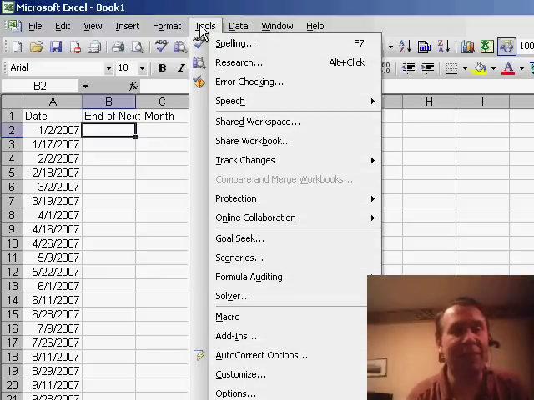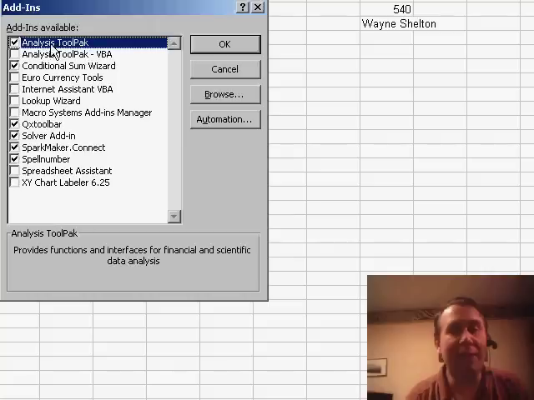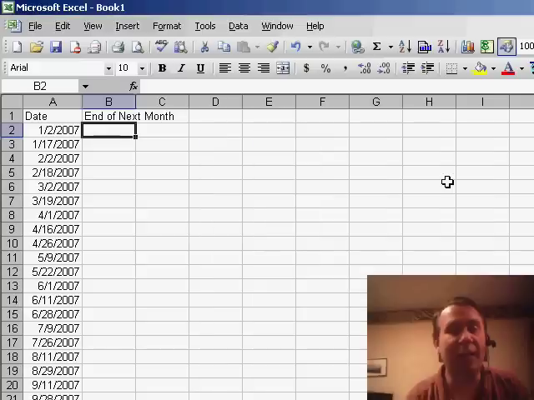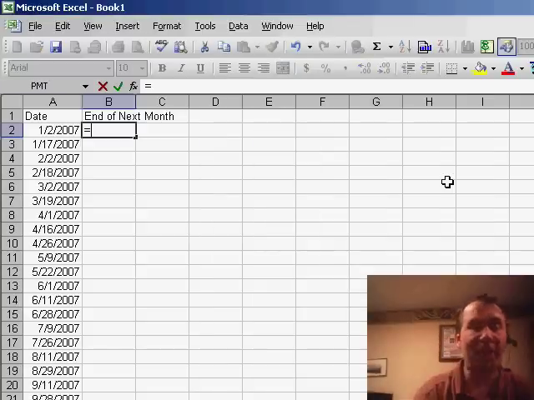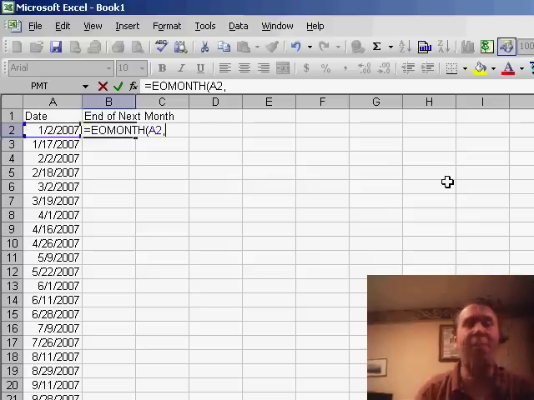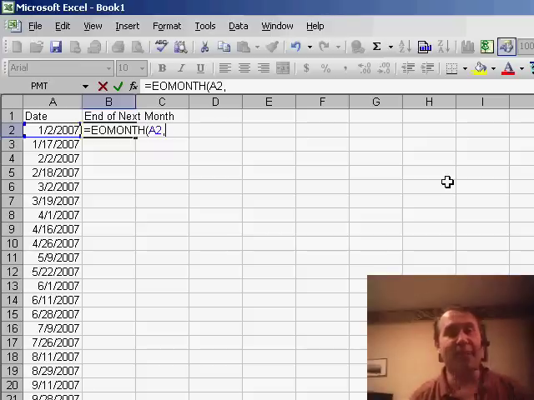Check to see if you have the Analysis Toolpak turned on with Tools, Add-ins, and then make sure that Analysis Toolpak is checked. It's always there, but it's not checked by default. Click OK, and then you're able to use any of the 89 functions in the Analysis Toolpak, including the end of month function, EOMONTH. Specify a date, and then how many months in the future you want the end of the month for. So here we're looking for the end of next month, so we would use a 1. If we wanted the end of this month, we would just use a 0 and hit enter.